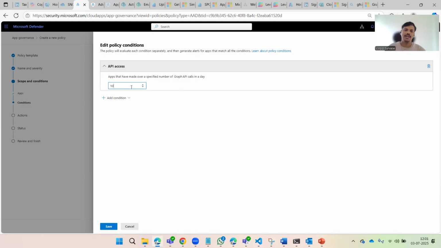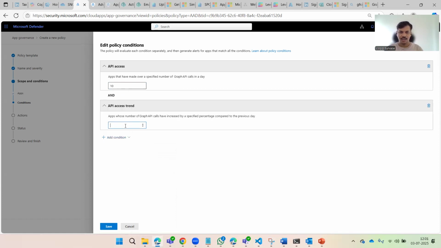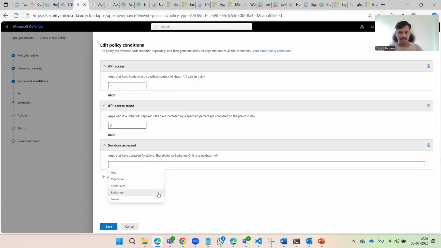Maybe we wanted to limit it to just 10, right? Similarly, you can go to access trends, where API calls have increased by a percentage compared to the previous day, maybe 5%, and services accessed. So you can mention apps that have accessed OneDrive, SharePoint, Exchange, your Graph API, right? So that way you can see which service was accessed.